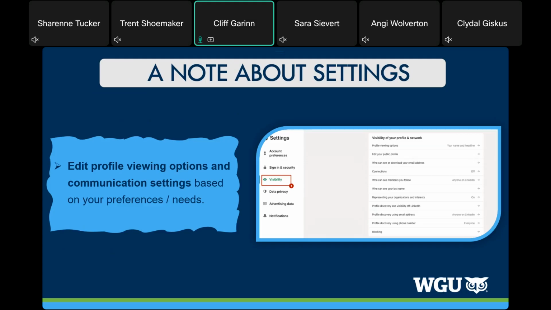Now, a note about settings. If you want to go into your privacy settings and assign who can see your profile, that is always an option. Just go into your settings up by where your picture would be, at the top right. I think your picture or your initials would be there. You can open that up, look at your different settings and privacy settings, then you can change all of these that you see here on the right.